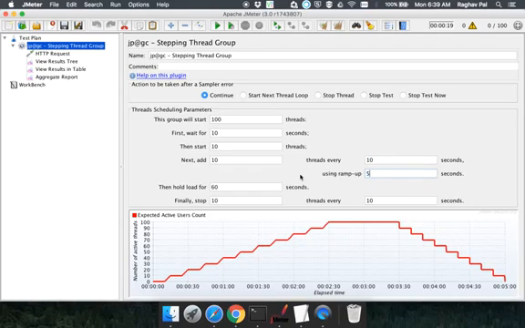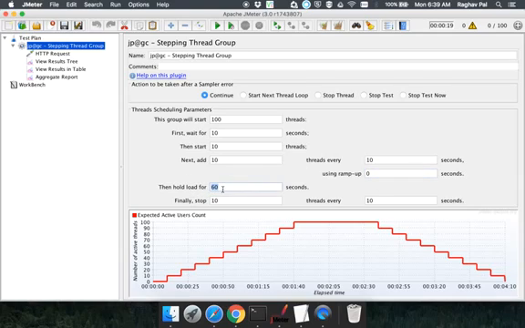If I decrease it, you can see the graph. Now 10 threads are added in 5 seconds. So every second 2 threads are added, but as of now let me make it at 0. Okay, then we are saying hold for 60 seconds.